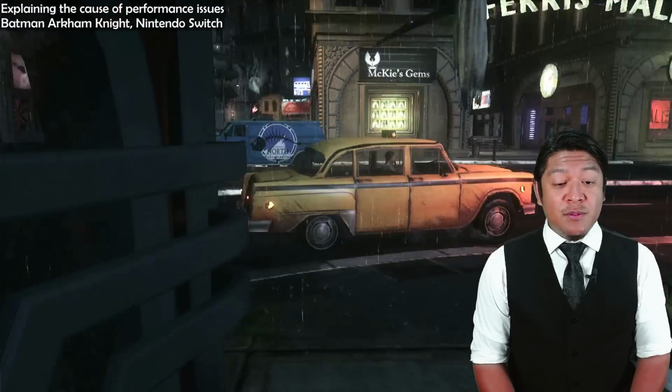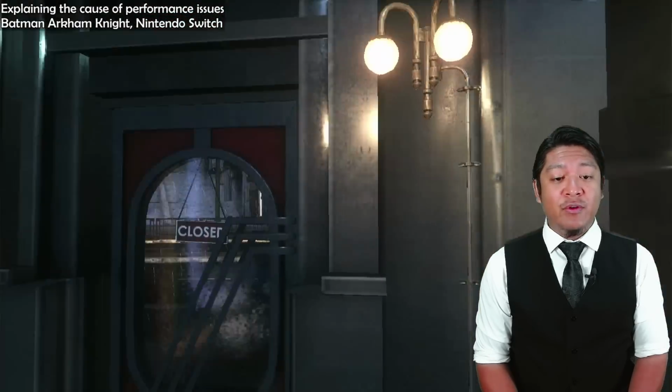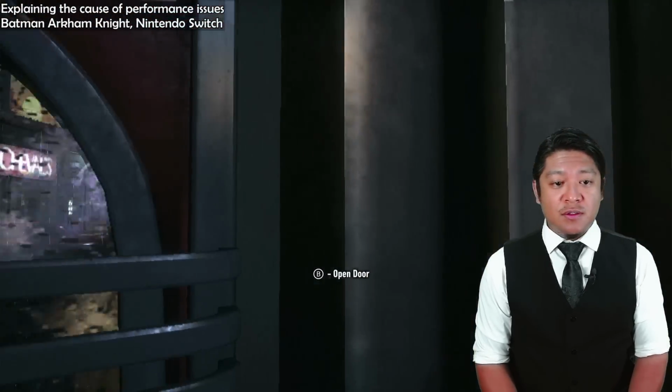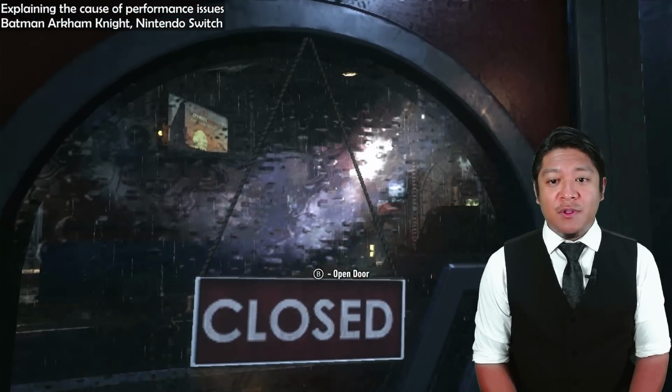Something that is quite expensive, especially on the Switch, would be drawing rain particles. As I mentioned, the transparent particles are pretty expensive, so having rain present is quite demanding. Let's see here.